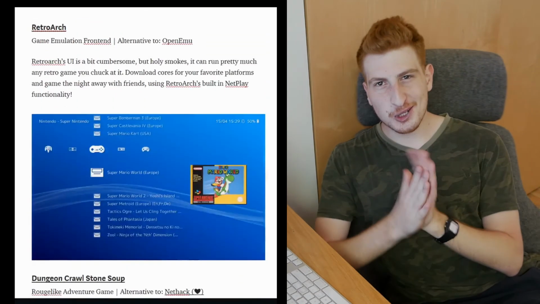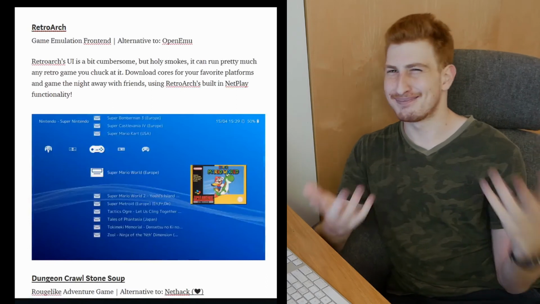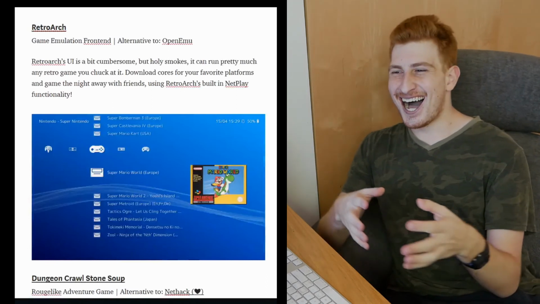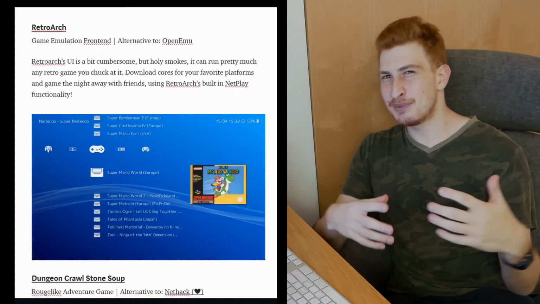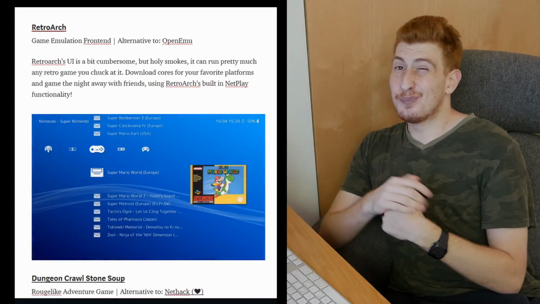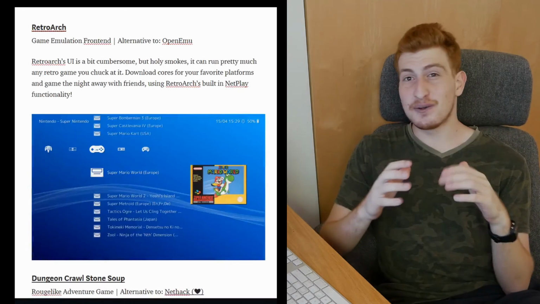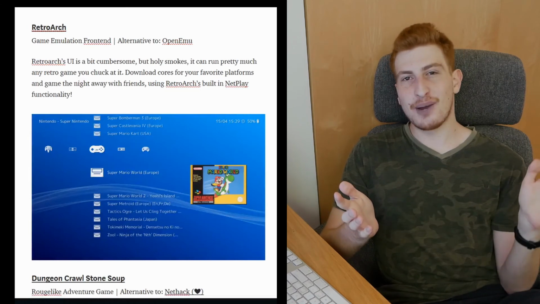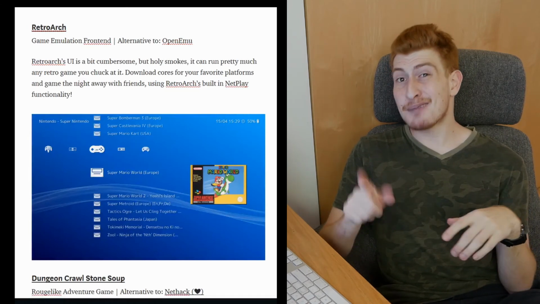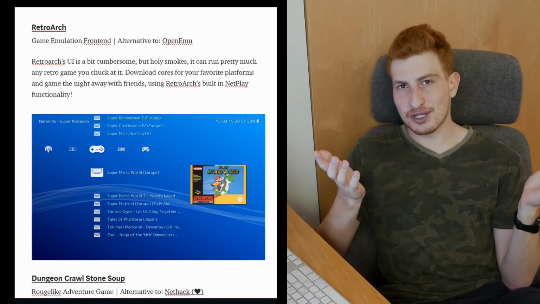If you're into retro game emulation, check out RetroArch. You probably know about RetroArch if you're into game emulation, but still, the UI kind of blows. It's like a PS3, PSP UI, which I'm not a huge fan of, but holy smokes, it could literally play anything. You can download cores for pretty much any platform that's ever been made, and you can game the night away with your friends. RetroArch has built-in netplay functionalities. You can play over the internet with your friends, and it works great. It works really, really well.